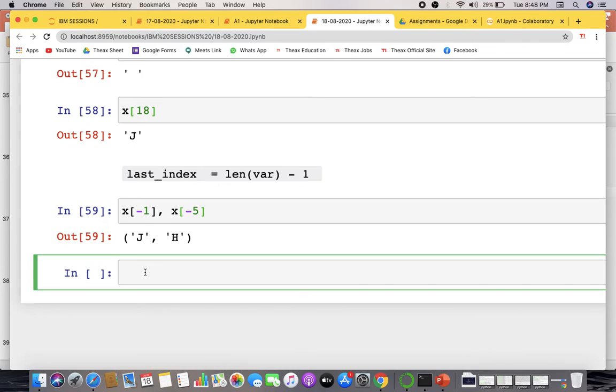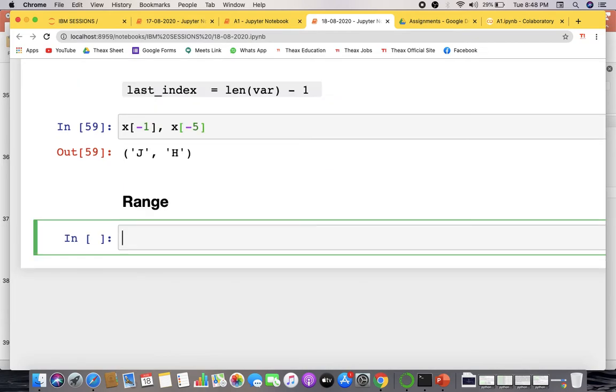Now, if we go for the ranging in the index, let's quickly try to understand what exactly a range is. A range is something like when you write a range of elements, you first give the starting number, then you give the ending or stopping number, and then you also give the intervals. The intervals are not compulsory, but the start and stop are compulsory.